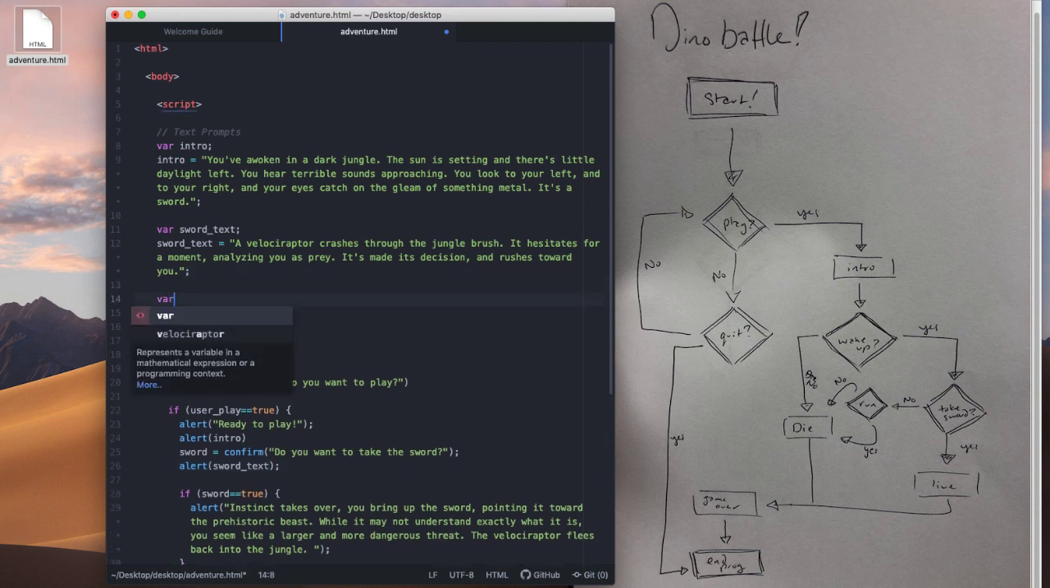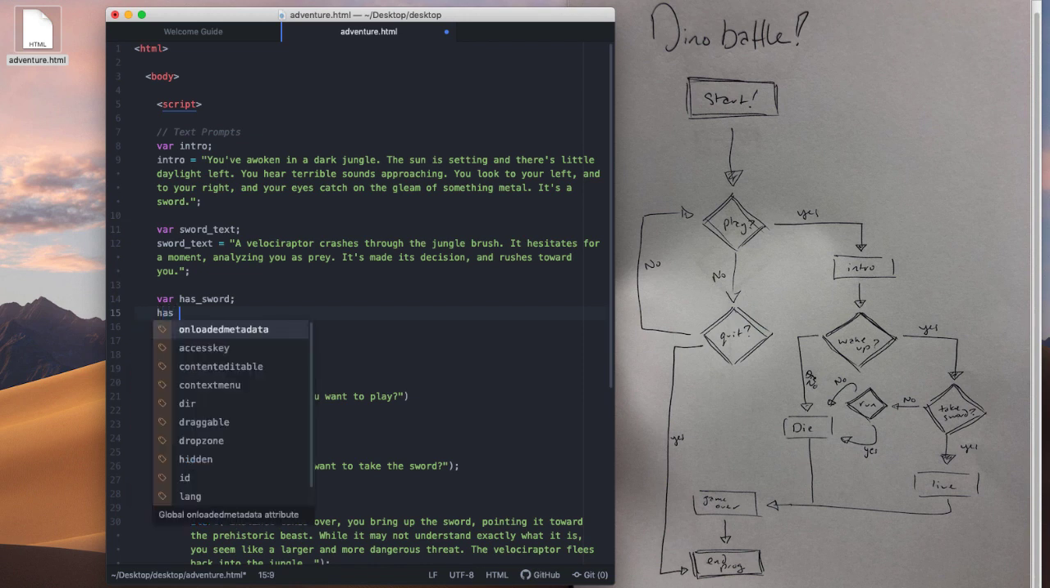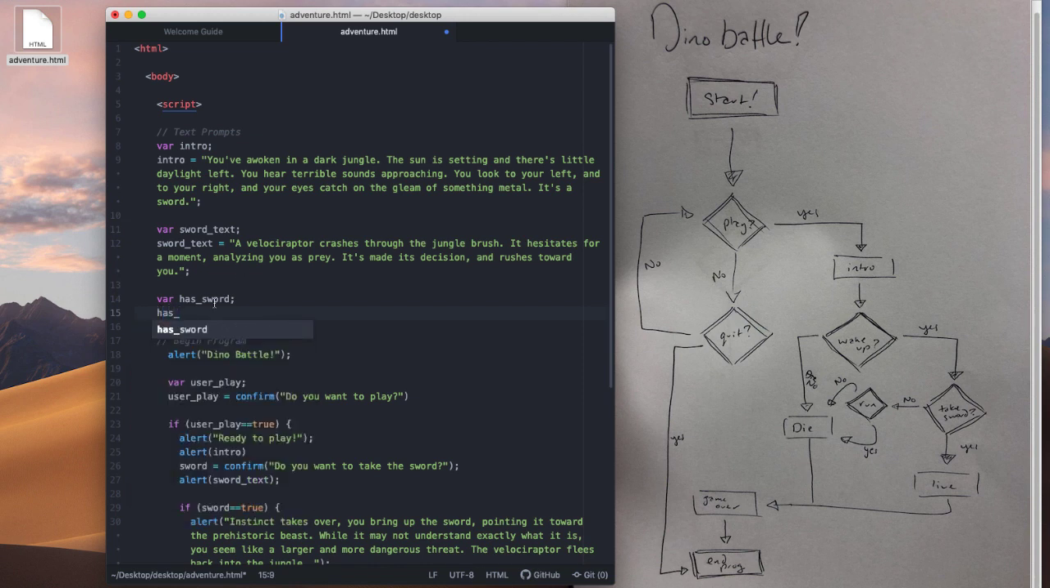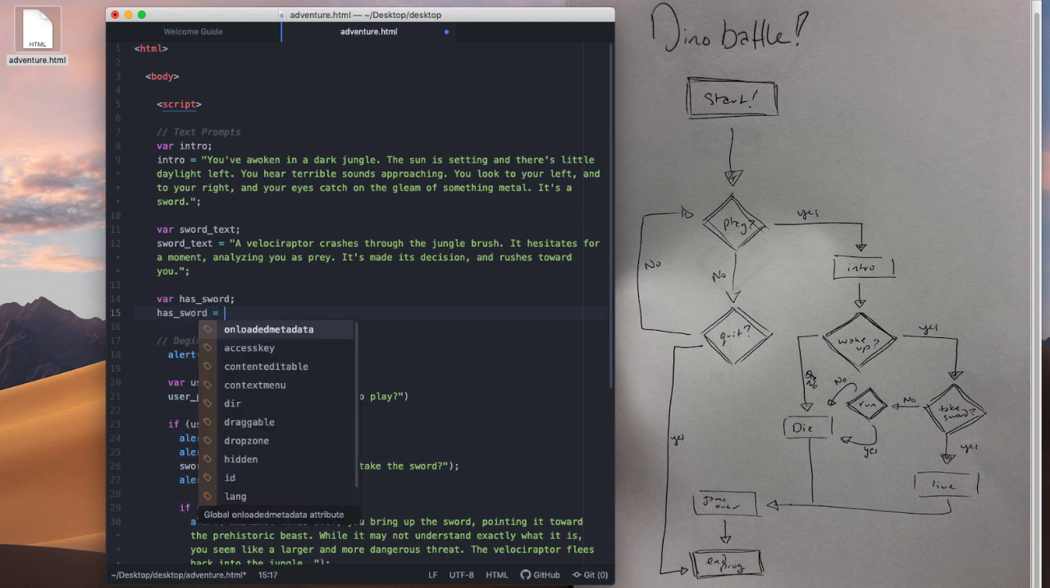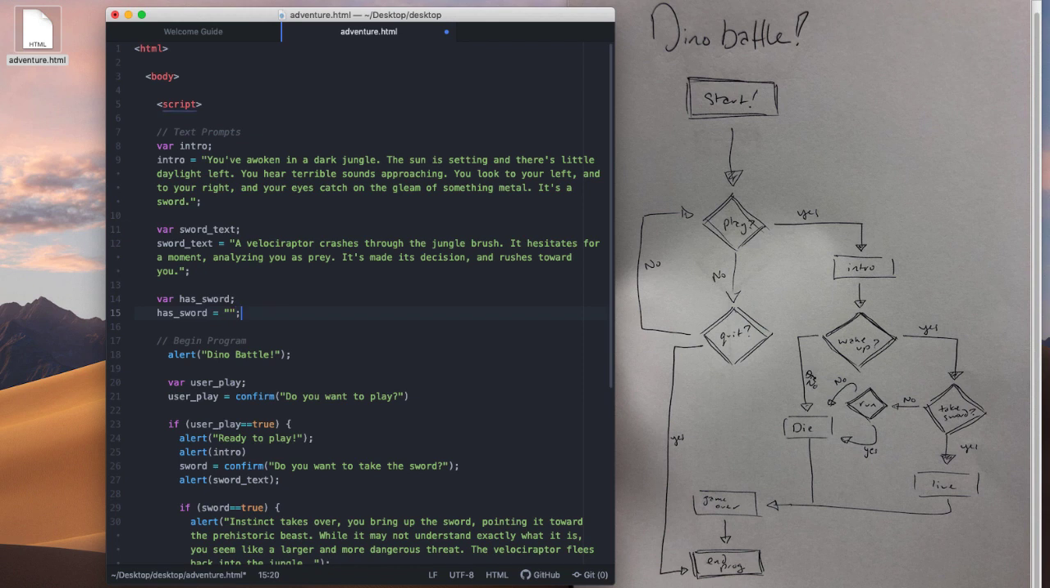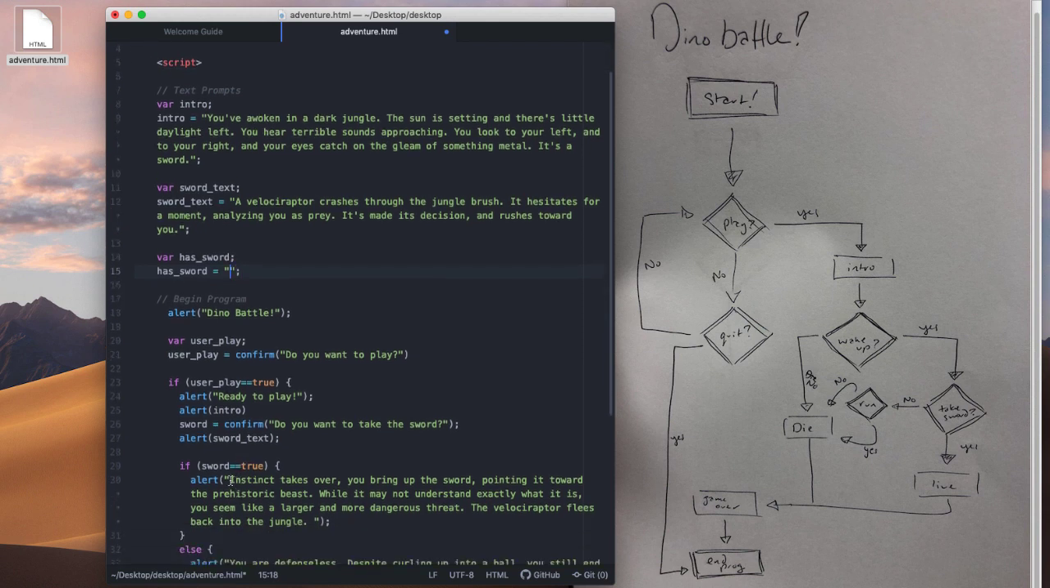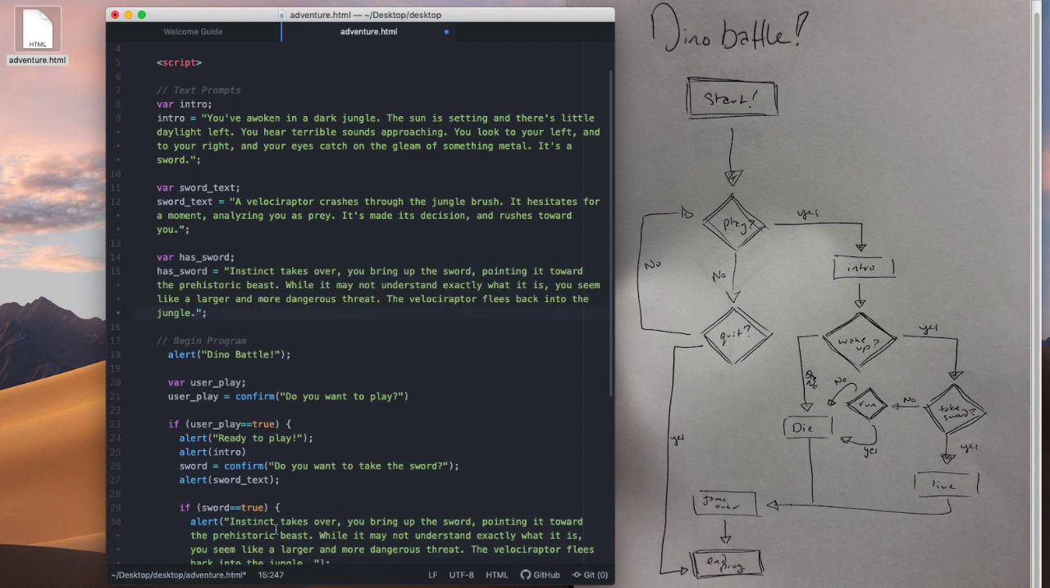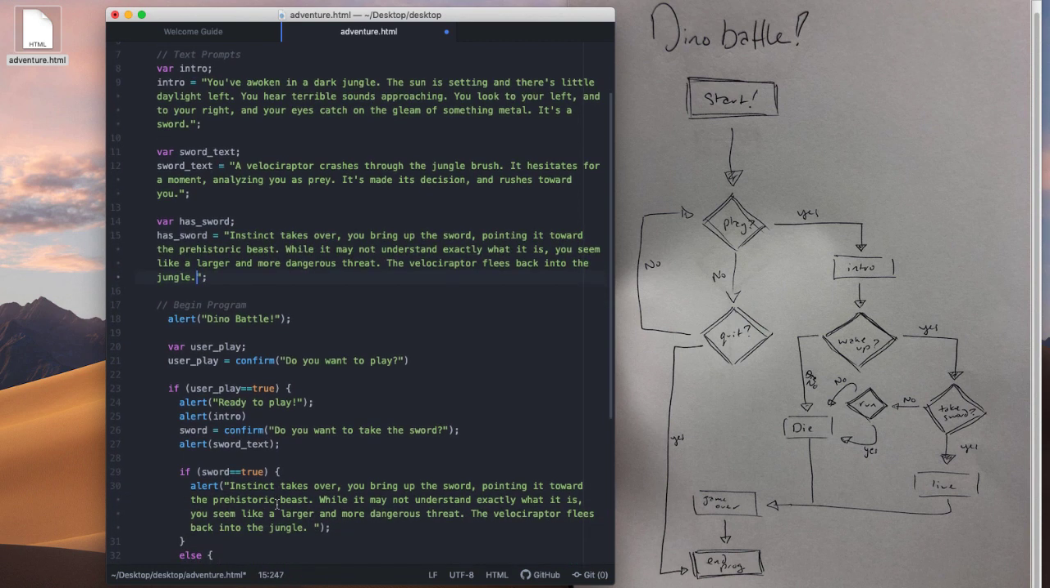So var maybe has sword or something like that, and then has sword. And you can see here it even has like code hinting, right? Like it thinks it knows what variable we want to use, which is useful also because sometimes if you're doing everything without a code editor, if you typo on a variable or something, you don't necessarily notice, right? Because you're seeing what you think you wrote as opposed to what you actually might have written.